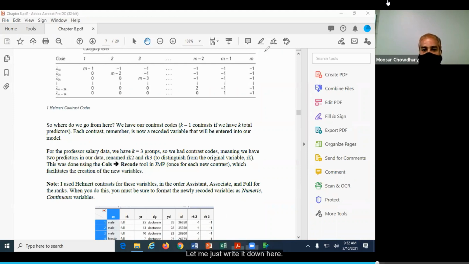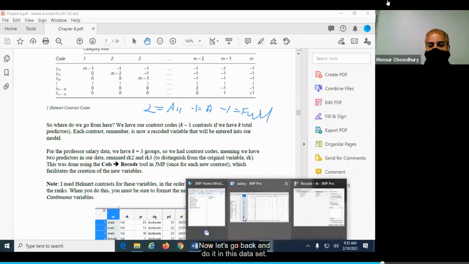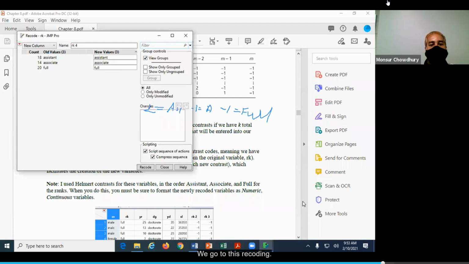So let me just write it down here. So 2, which is for the assistant, negative 1, associate, I just say A, and another negative 1 is for full. So you need to define this. Okay. Now let's go back and do it in this data set. So we go to this recoding.